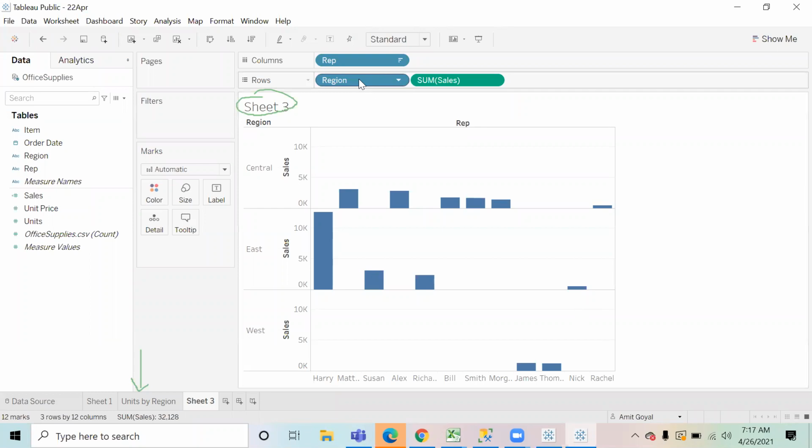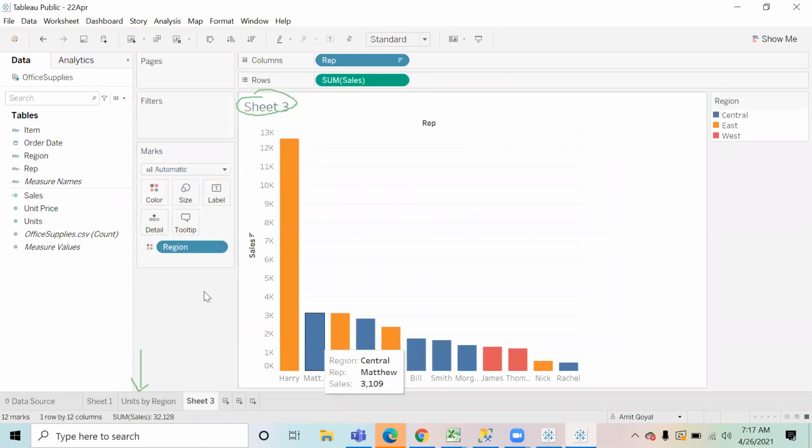Or what I can do is I can put it on the color. You can drag and drop fields on the color also. So you can see color coding is done. Central is in blue color. East is in orange color. West is in red color.